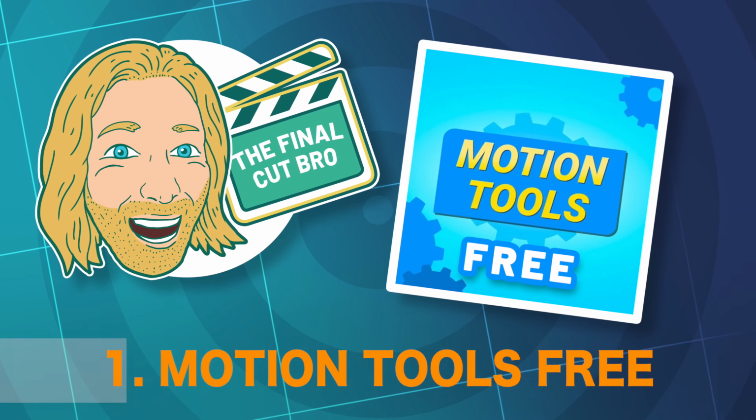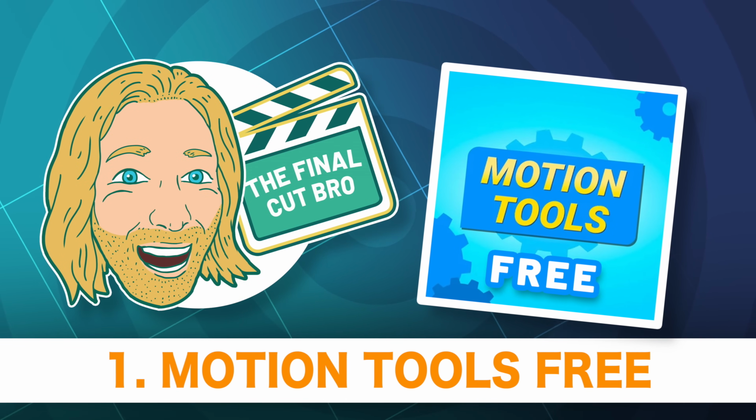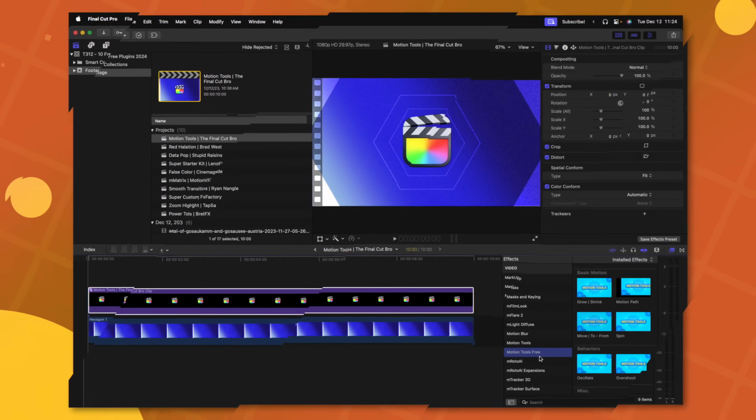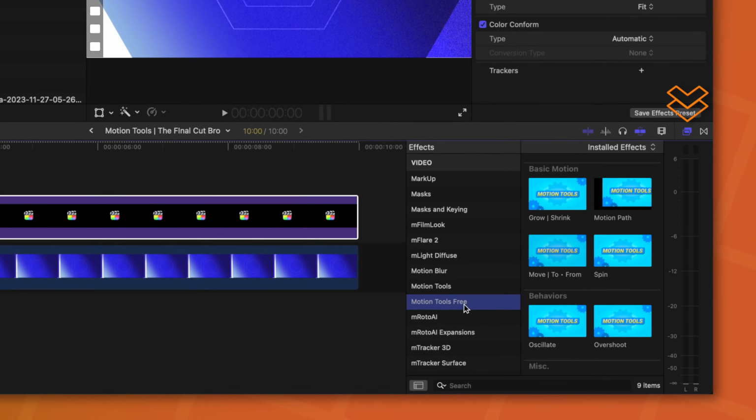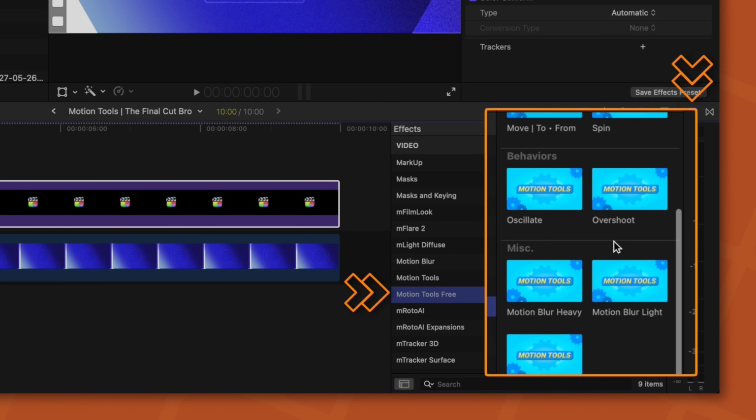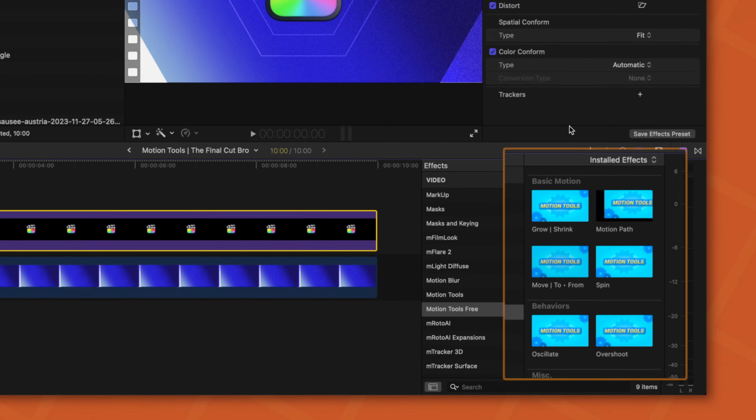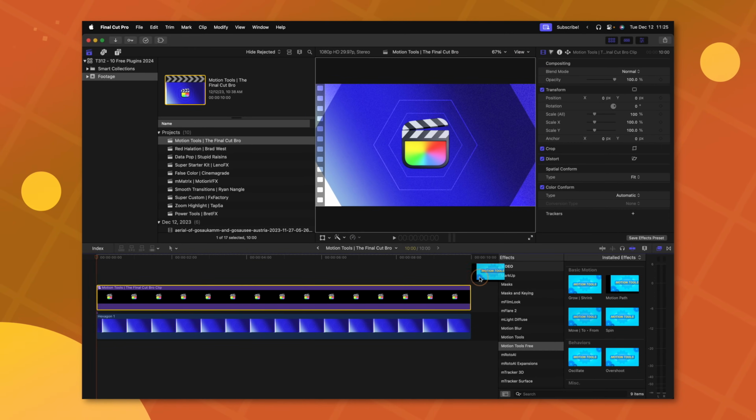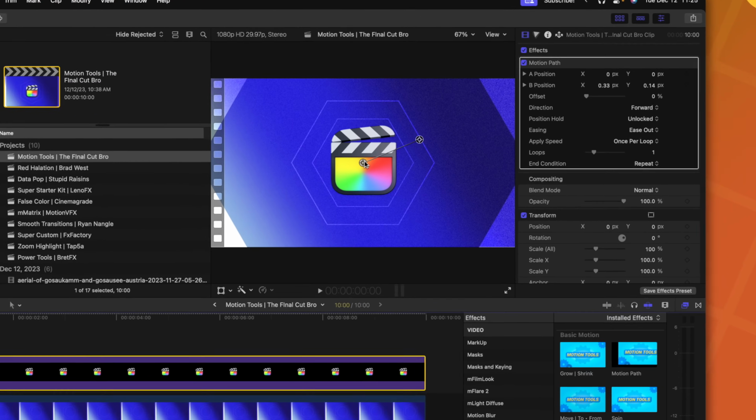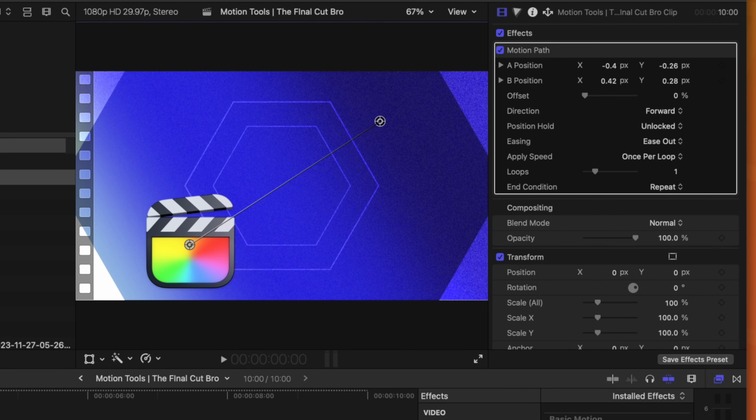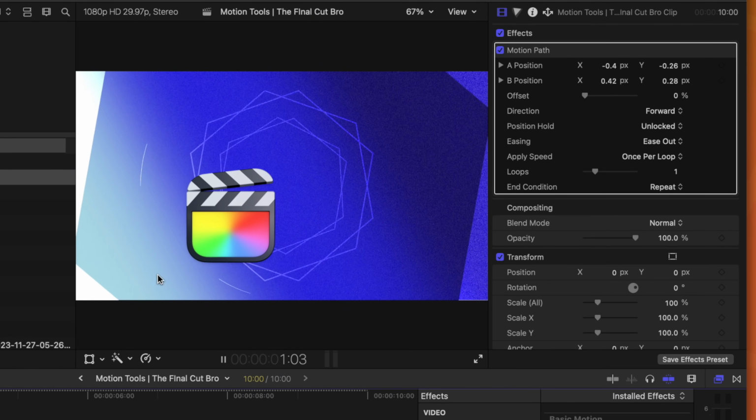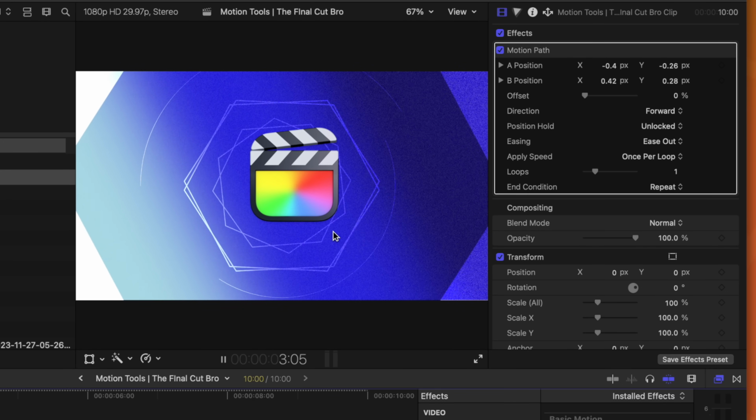The first plugin on this list is my very own Motion Tools free plugin. While I do have a paid version of Motion Tools, there's also a free version that comes with some amazing features. You can locate Motion Tools free inside of your effects browser. Over here on the right hand side, you'll see all of these different effects that it comes with. Some of the standout features are stuff like this motion path, which gives me on-screen controls to apply easy to do animations. If I play through, you can see how this nicely animates my object on the screen.